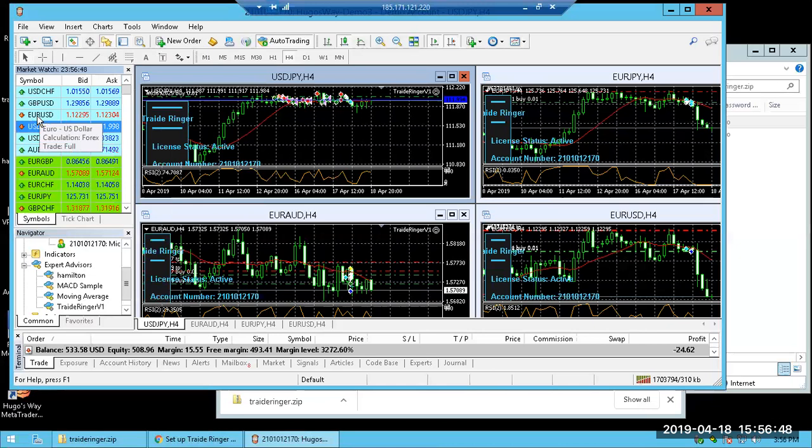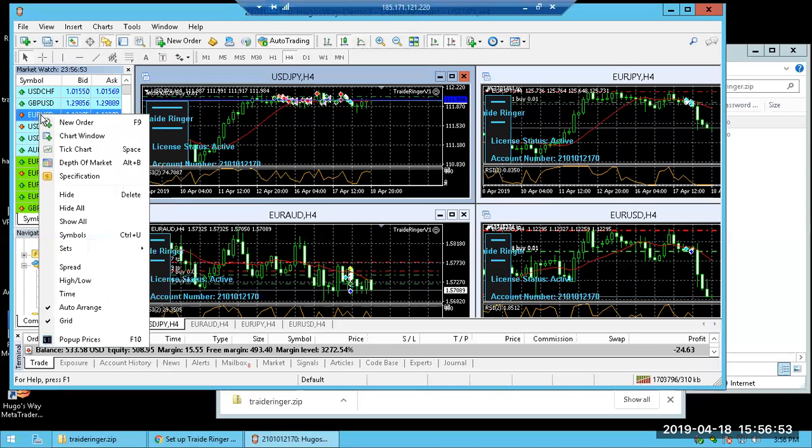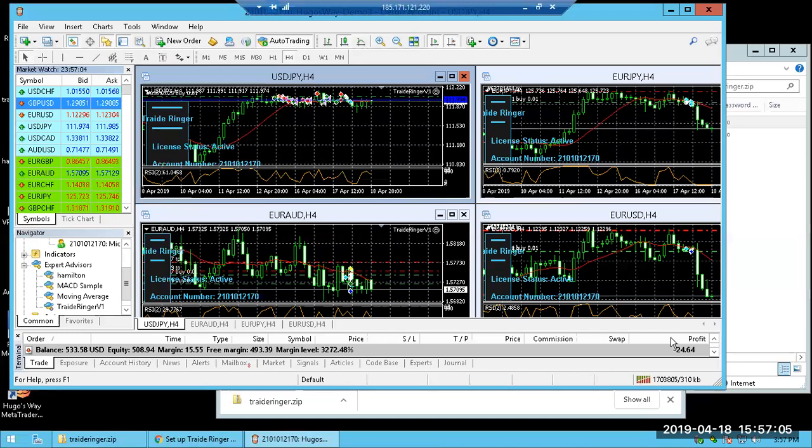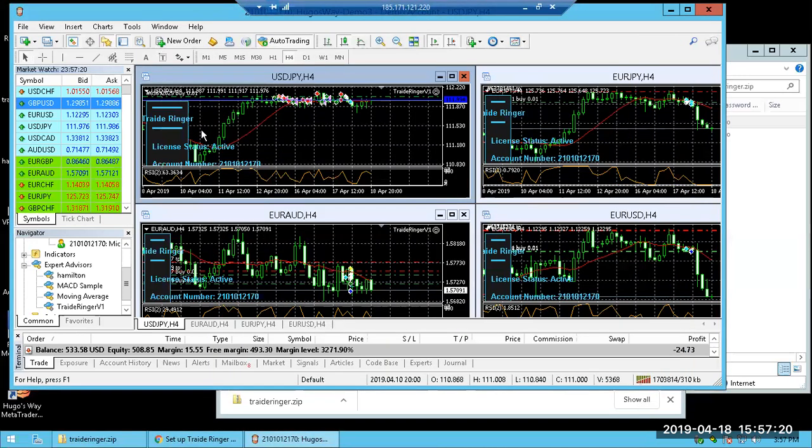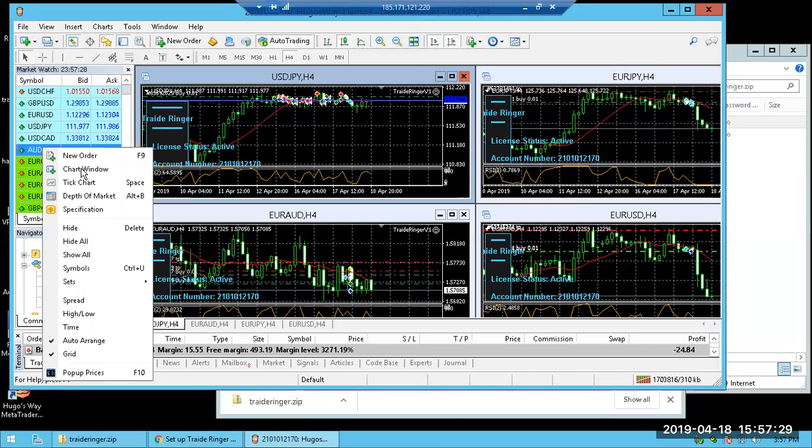Right here is EUR USD. I'm going to right click on that pair, hit chart window, and it's going to pop it in over here. Now, let me find one that I'm not using so you can see how it works. I have these running, so I don't want to mess them up. Do I have the Aussie dollar? I do not. So AUD USD is right here. I'm going to right click, chart window.